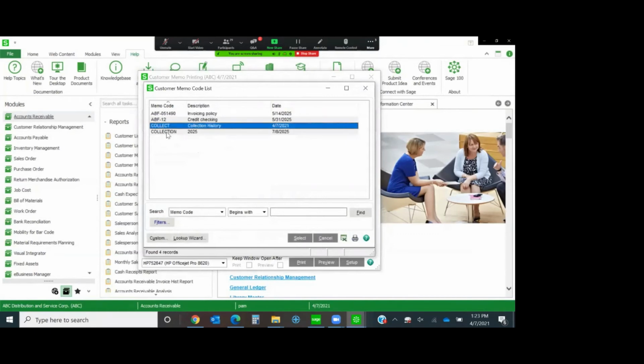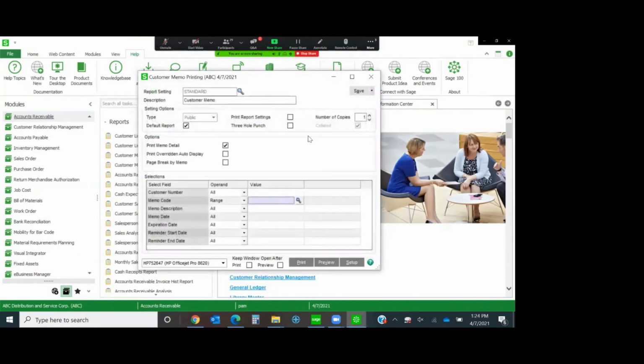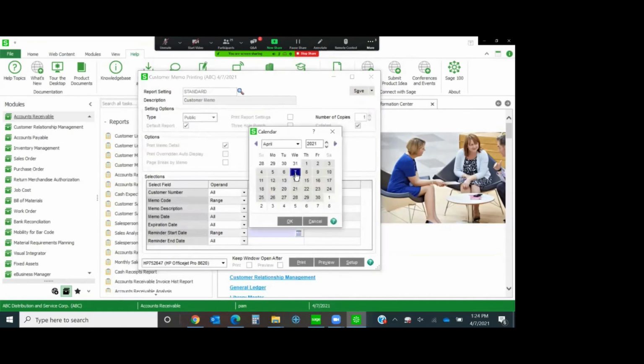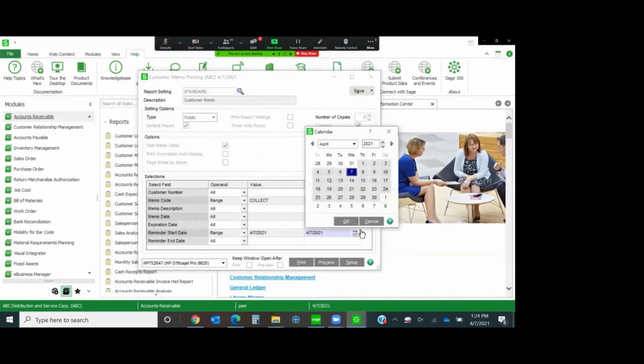I also see one called collection. So you'll notice those two are different, and you would want those descriptions to be the same if you're wanting to pull one report equal to collect. So with this, I would do memo code called collect. I would say that has a reminder date, and I'm going to do a range. Let's say that I want to see everybody that has a reminder date from today through the end of April.